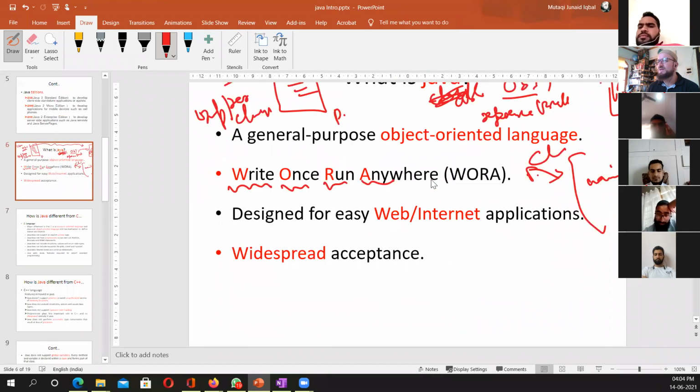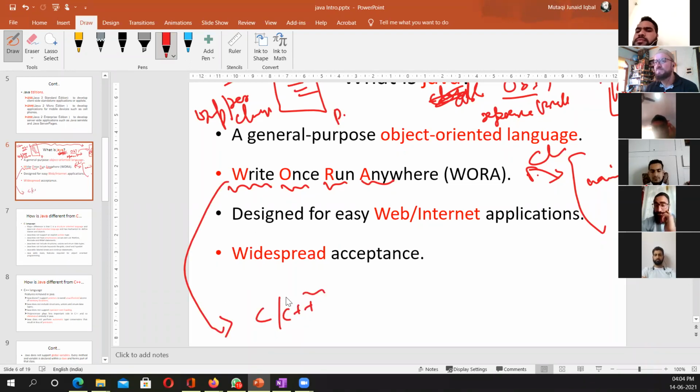What does this mean, write once and run anywhere? And why is this not possible with C++ code? It is not possible with C++ code. Anyone has any idea about it? Let's understand this very important point here. Yes, Zahid, what were you saying?